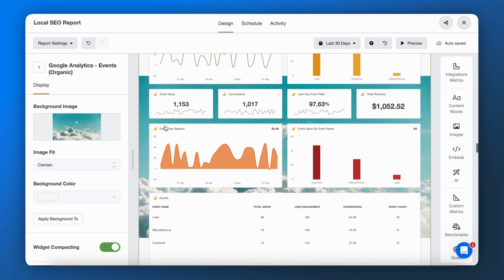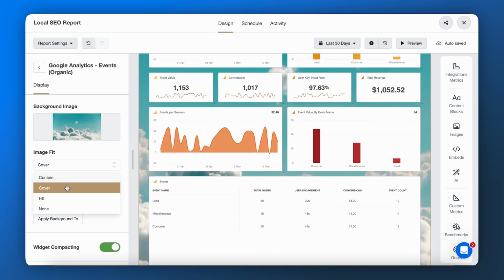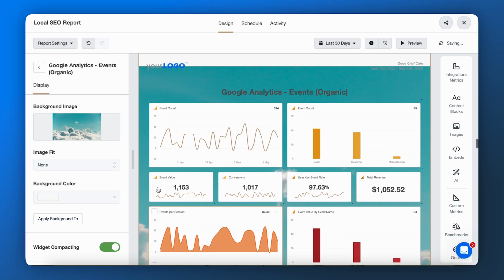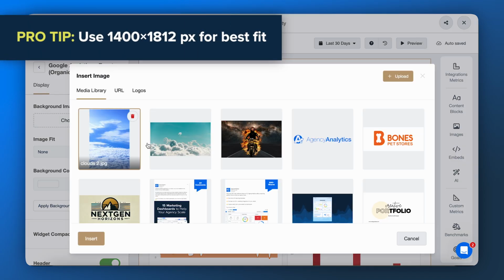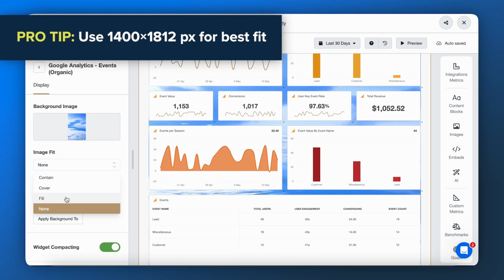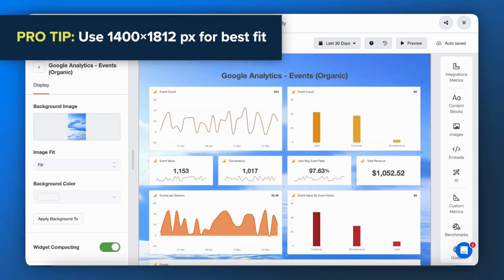You now have the choice to select how you want the image to fit. Try the different options to see what it looks like. Pro tip: most report pages are 1400 by 1812 pixels if you're looking for the perfect fit.